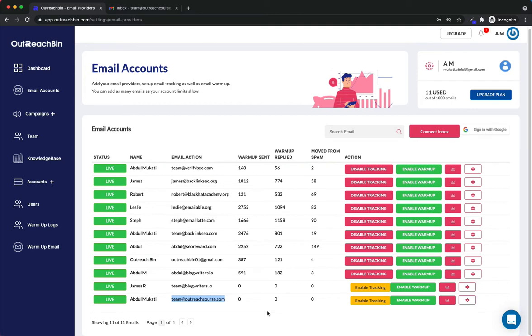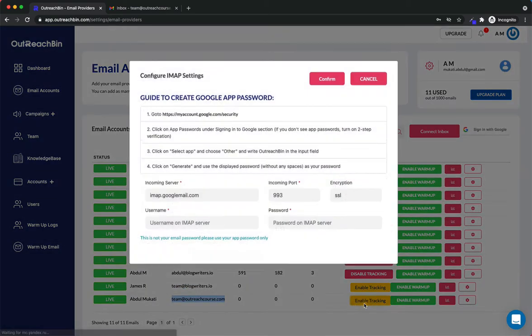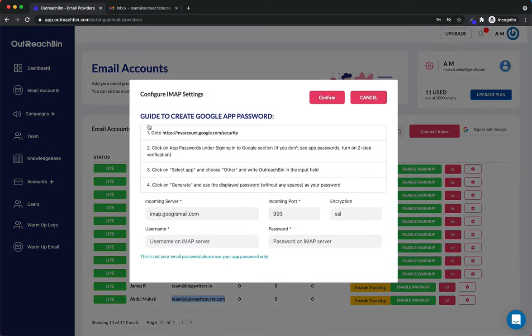But before I can actually enable warmup or send out any campaigns, I want to enable tracking. Enabling tracking allows us to track for replies, clicks, check for bounces, unsubscribes, etc. So this is something that's extremely vital. I click on Enable Tracking and a pop-up opens up. This pop-up gives me a guide on what I need to do.